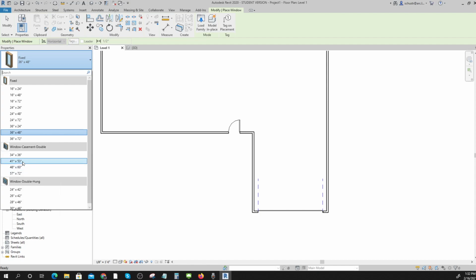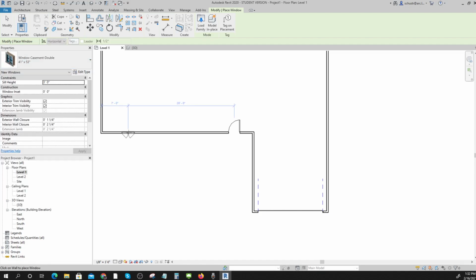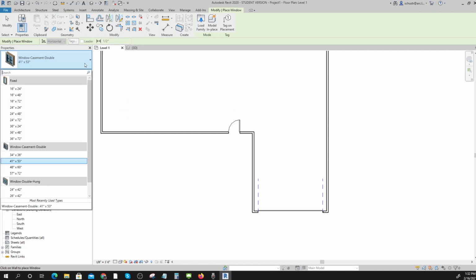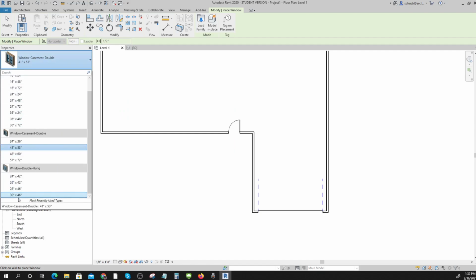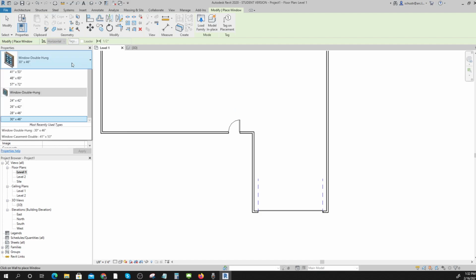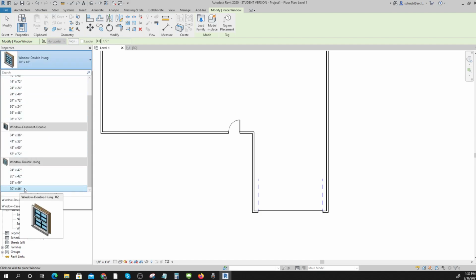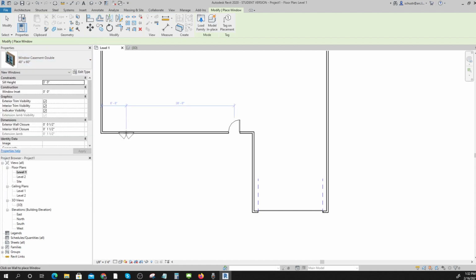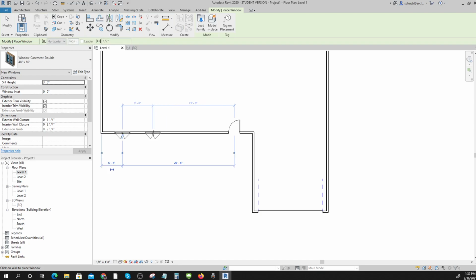48 wide by 60 high, 41 high by 53. That's a real common size window. Let me put that one in. And I'll put it in. Oh, that one's operable. Wow. That's kind of cool. I'm not sure I want operable. Maybe I'll go with the double hung. Yeah, I'll go with my operable. I like those. Operable window. And I'll just put a couple of them in here.